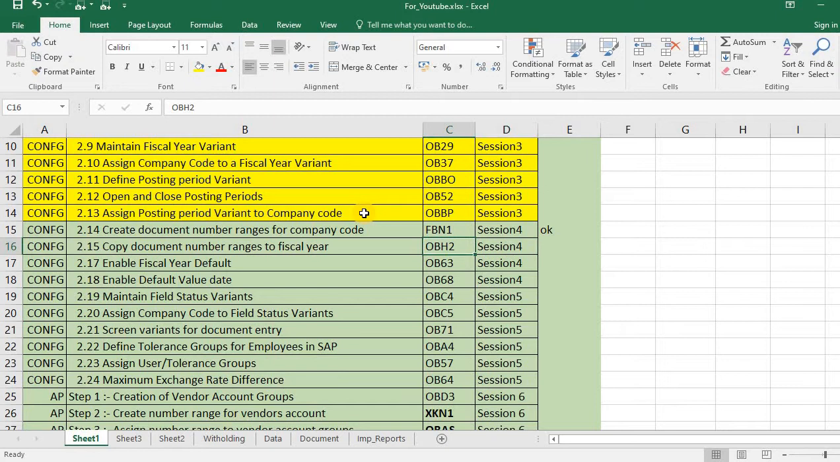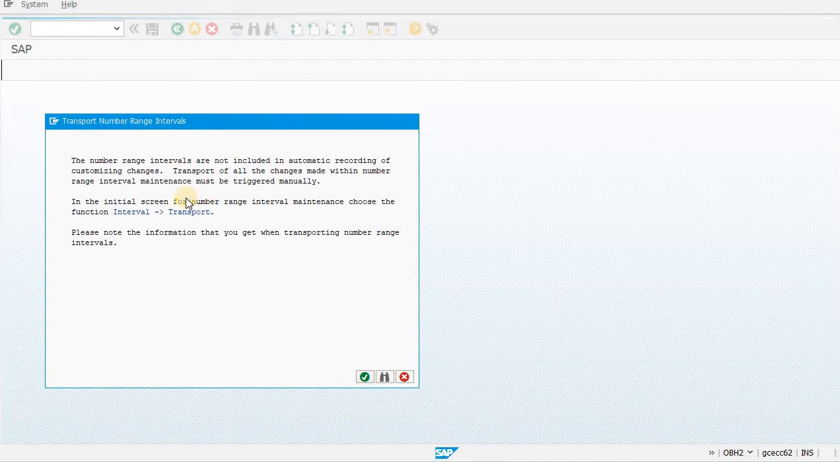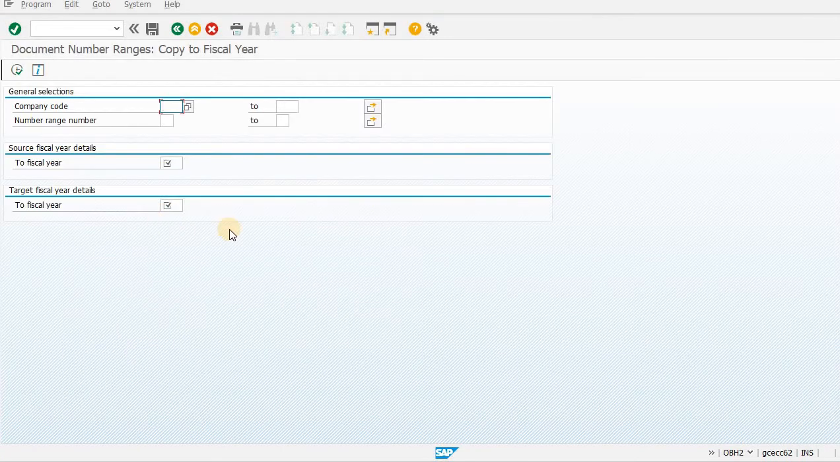Now go to copy document number range to fiscal year. What is that? This is a T code which we use when we want to copy our previous year number range to our current year. Then we use the OBH2 T code. We input company code. If we want to copy a specific number range, then we input the number range, and then the fiscal year, source 2020, then target 2021. That way we can copy.